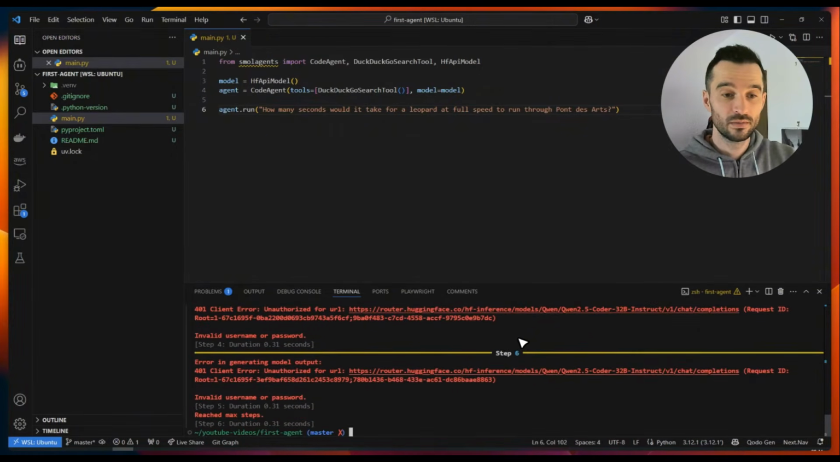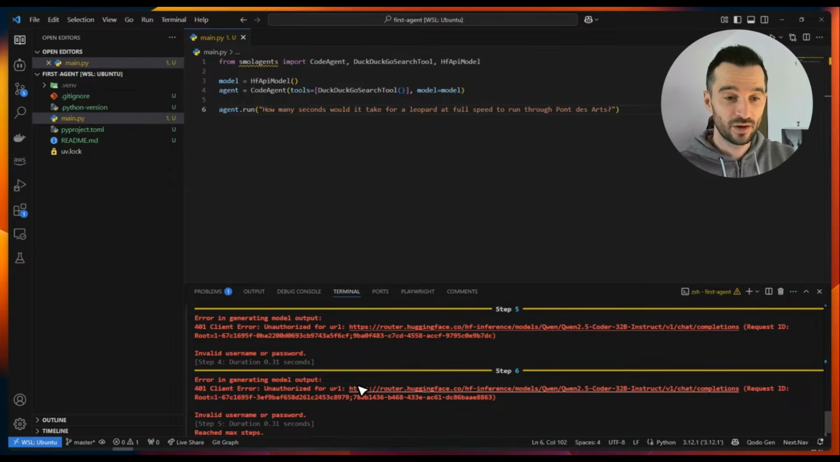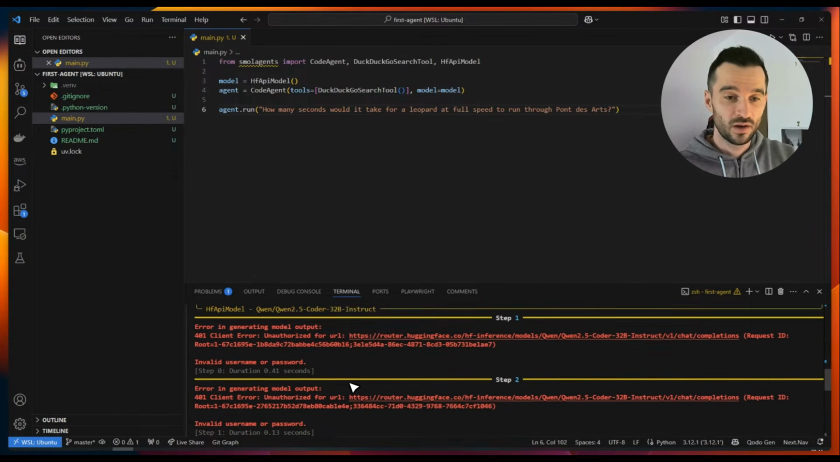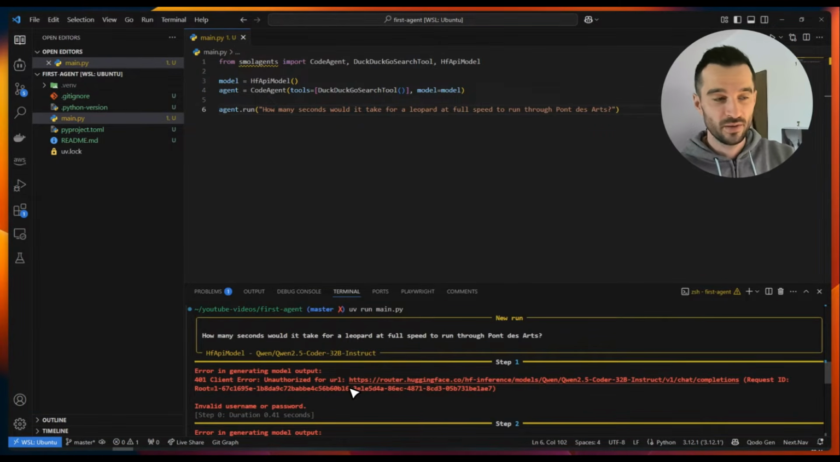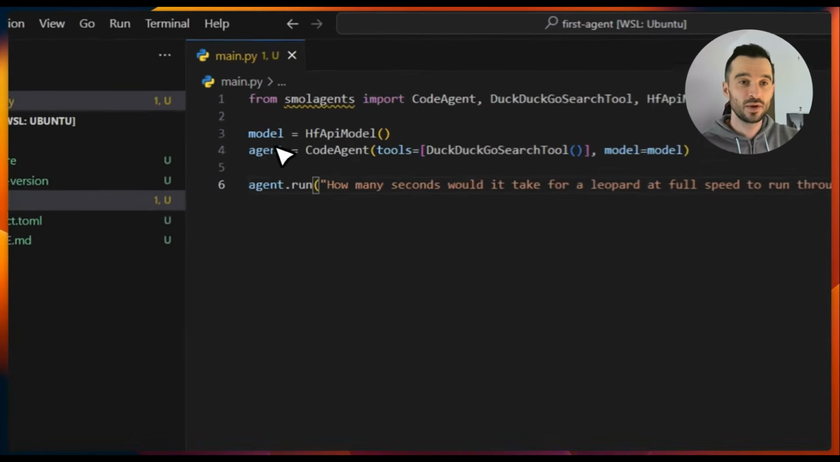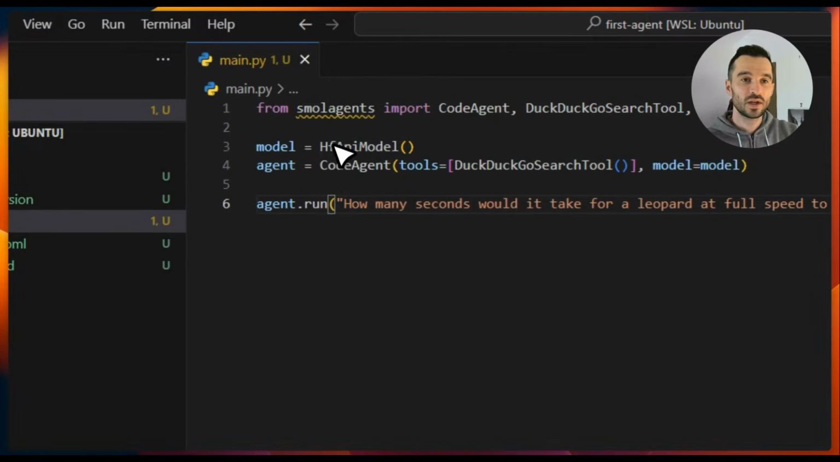And we see a lot of red arrows here. Okay, one thing is actually great because of this output in this format, we see that smolagents is correctly installed and working, but we see unauthorized for URL router.huggingface.co. And it's because we use this Hugging Face API model.